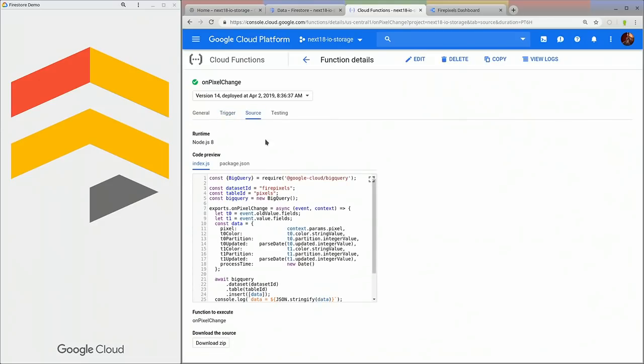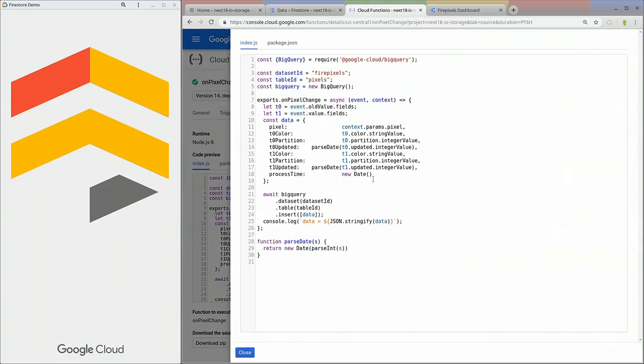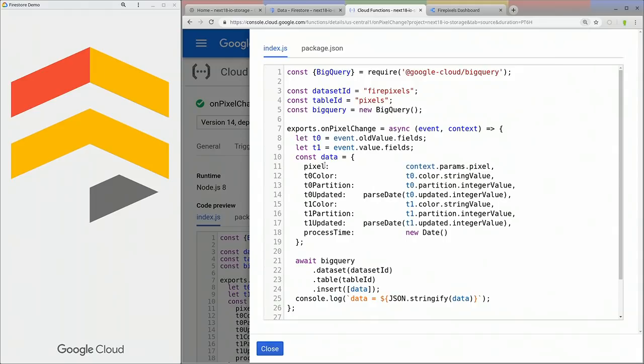Over here on the source tab, I'll pull this up for folks. This massive 30 lines of code is the sum total of code that you need to be able to get an event from the Cloud Function into BigQuery.